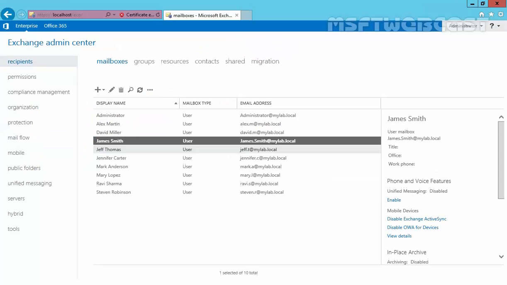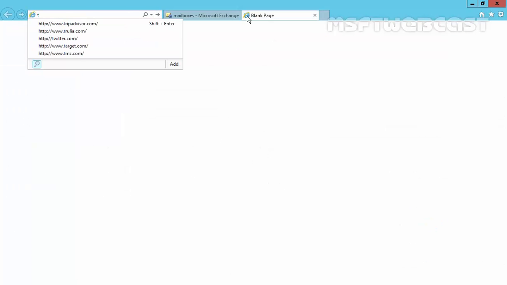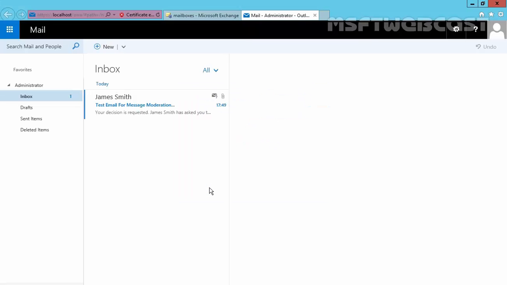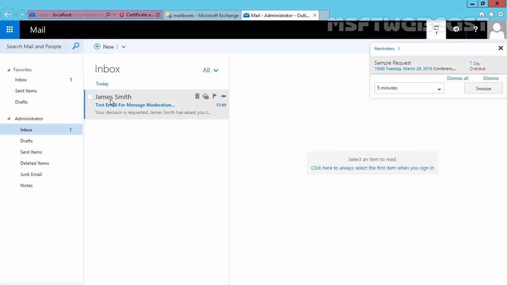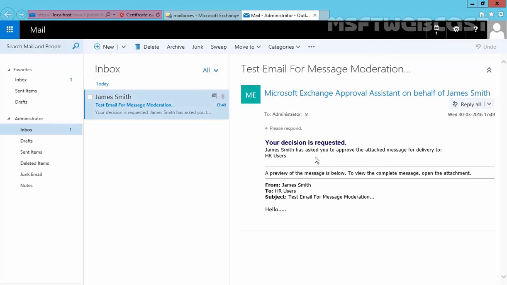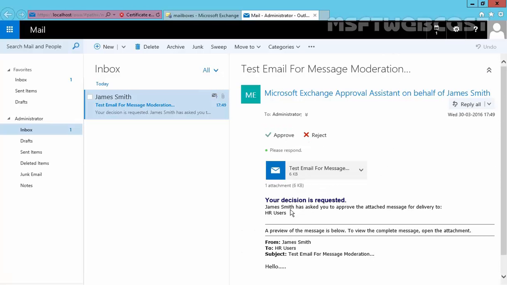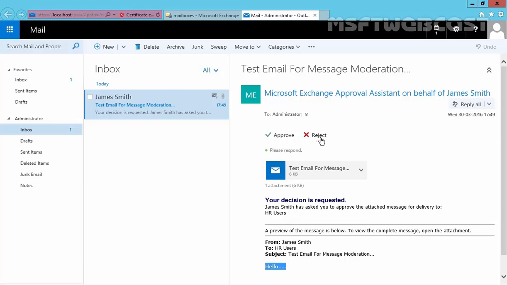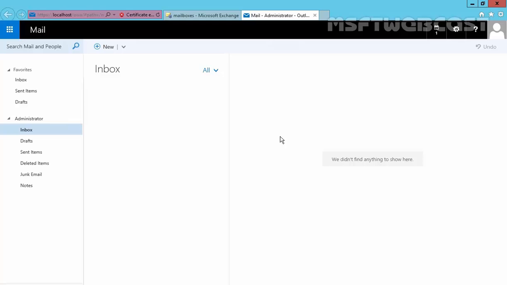Okay. Now let's come back to our Exchange Admin Center. Let's open the mailbox of our administrator. Okay, here we have a message from our user James, and your decision is requested. James Smith has asked you to approve the attached message for delivery to our group HR users, and this is the mail preview of our user James Smith, where we only mention hello. This is the subject, and from James Smith to HR users. Now here we have two buttons, one for approval and the second one for reject. Let's approve, and that's it.